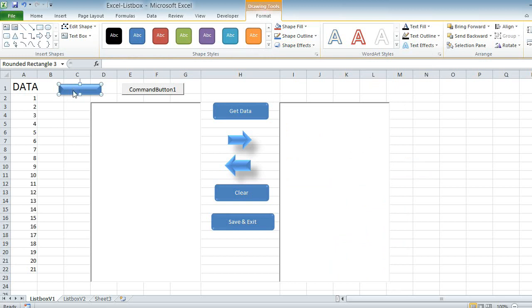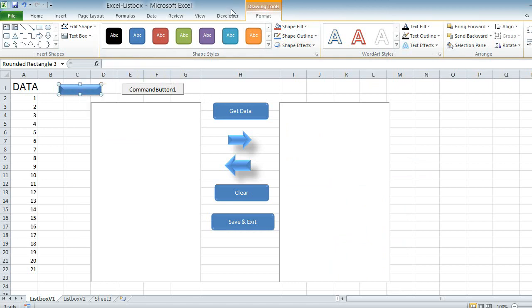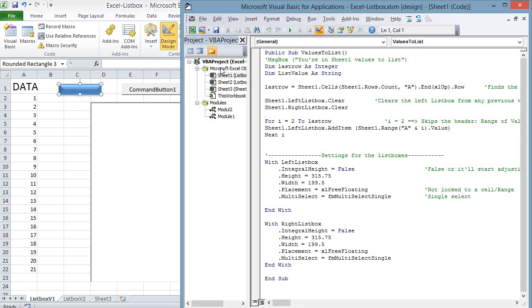So to get the information from row A, we press the button Get Data, and it will send us to sheet 1, which has a function called Values to List. Let's check it out. Here you see that I created 2 variables, last row and list value. Last row checks for the last value on row A, and thereafter I decided to clean the list boxes before I add any data into the list boxes.